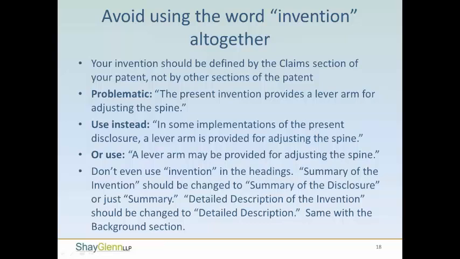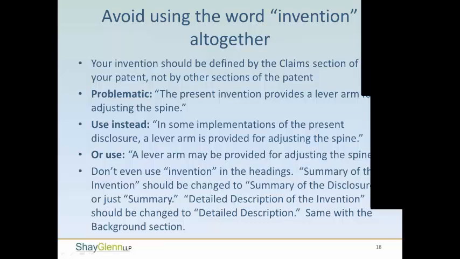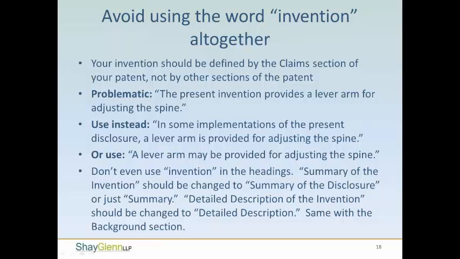I'd say that's partly right, that in some cases it may have already been invented. But in a lot of situations, the person drafting the patent application believes this is the invention. At the time, they're thinking, hey, you have to have a lever arm. This is part of the invention. But they're unnecessarily limiting themselves in that way.